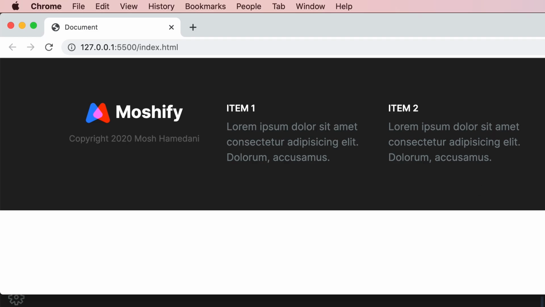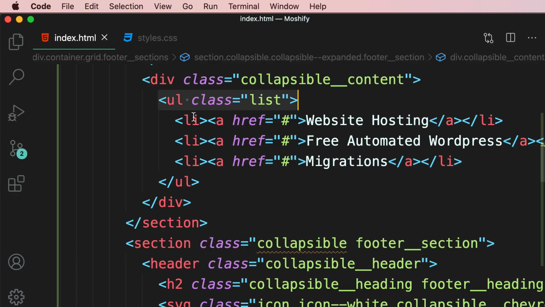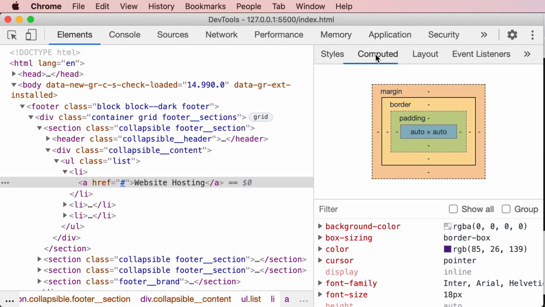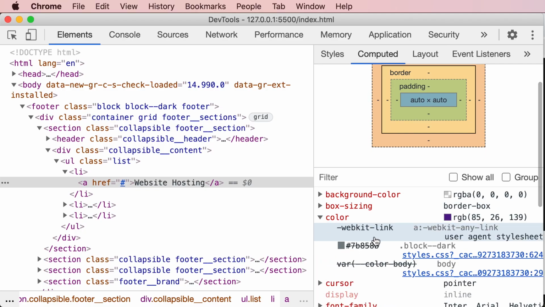So now I'm going to pause the recording and replace these paragraphs with hyperlinks. So in this collapsible content, I've added an unordered list with this class. And here we have 3 list items just as an example. Now, here's what we get. Let's see where this color is coming from. So inspect. We go to the computed tab and expand the color property. So this is coming from user agent. That is the default color that my browser has applied here.